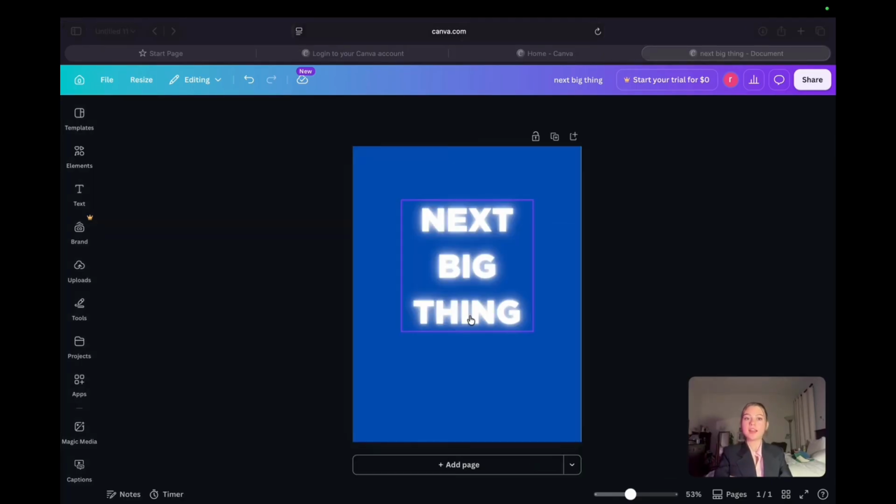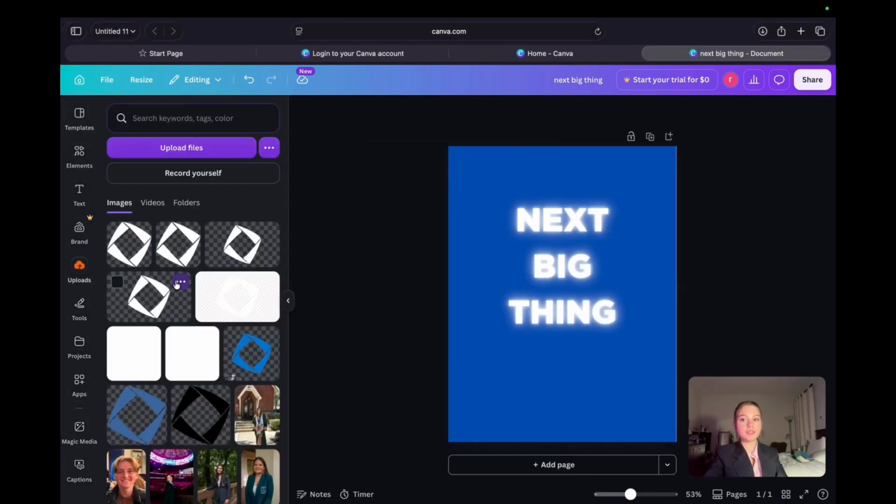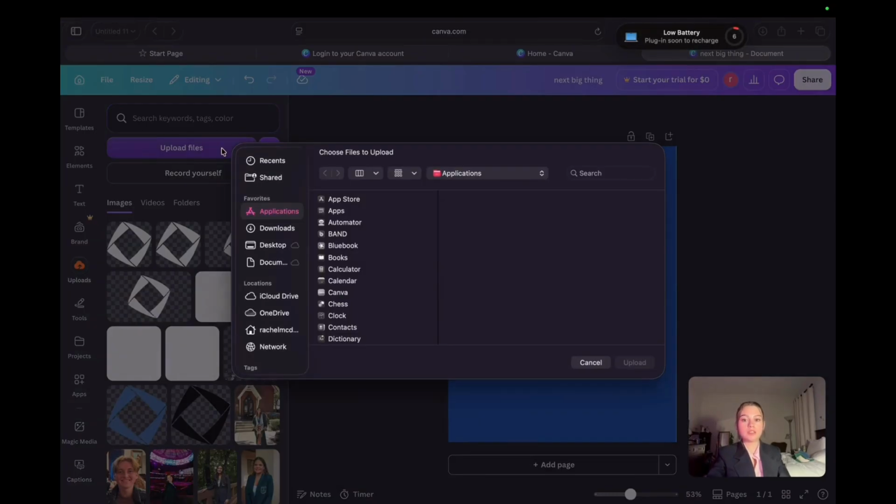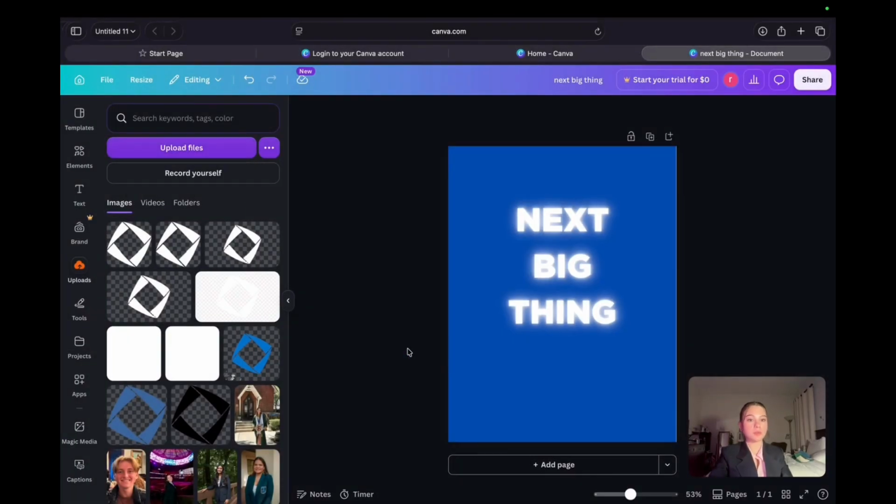Now for this design, I want to add an image of the Deca logo. To insert images, click Uploads on the sidebar. I have a lot of previous images from past designs, but if you don't have that, you can go to Upload Files and upload an image from your camera roll, which I think differs from computer to computer. So just select the image that you want. You can also do this if you can't figure out how to do it on computer. You can log into the Canva app on your phone and upload a picture directly from your camera roll.